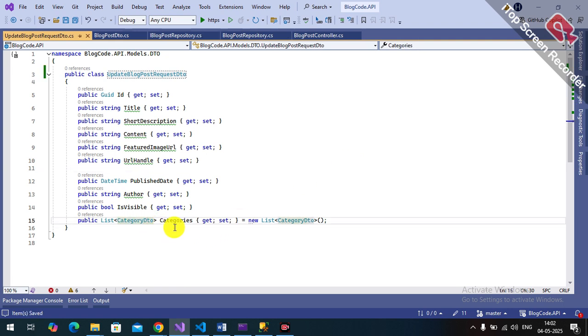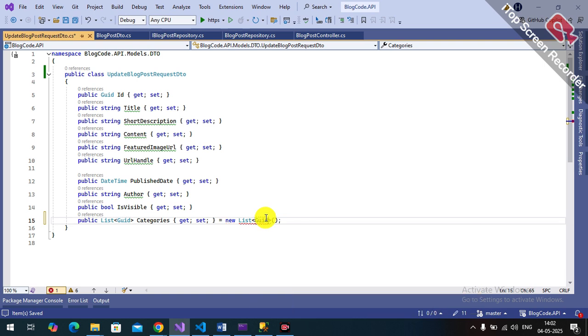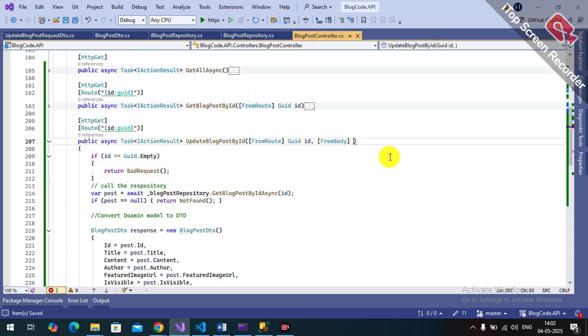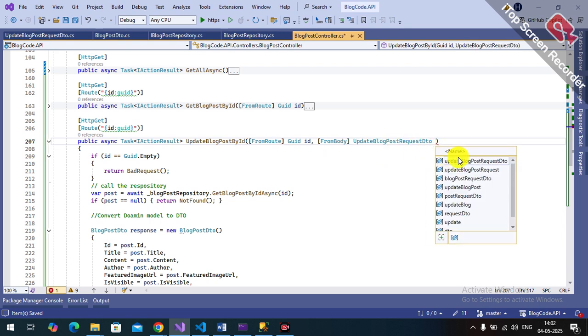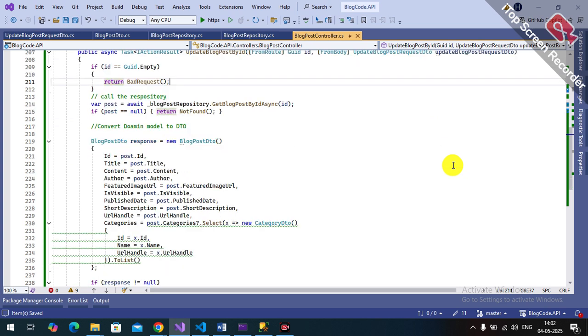Then here category, I want here a list of GUID, and here a list of GUID. Okay, it's done. Now go to the blog post. Update blog post is done.